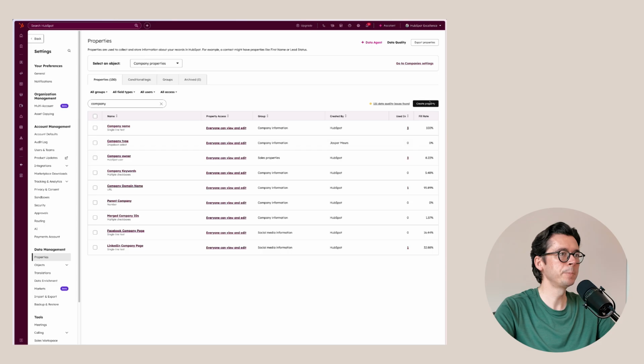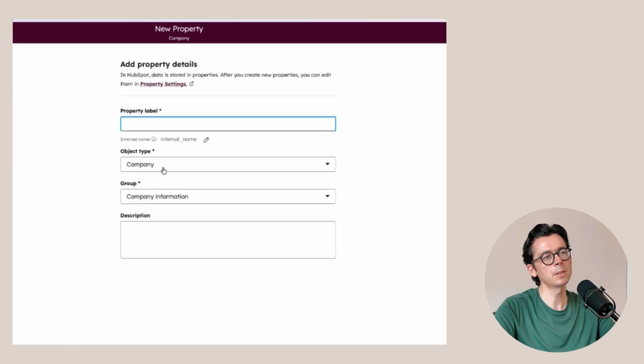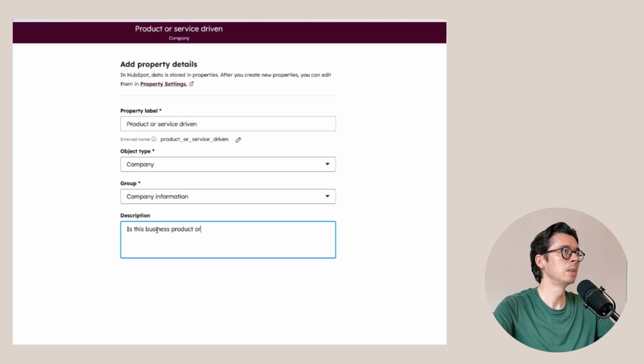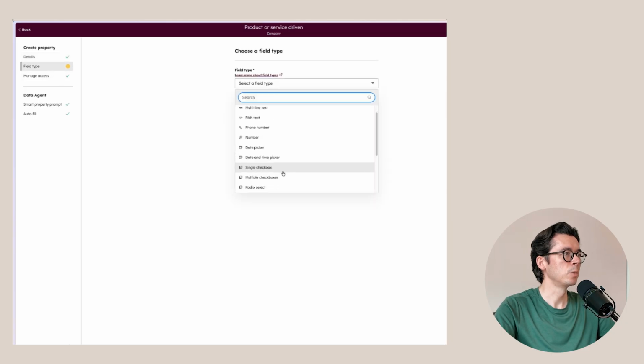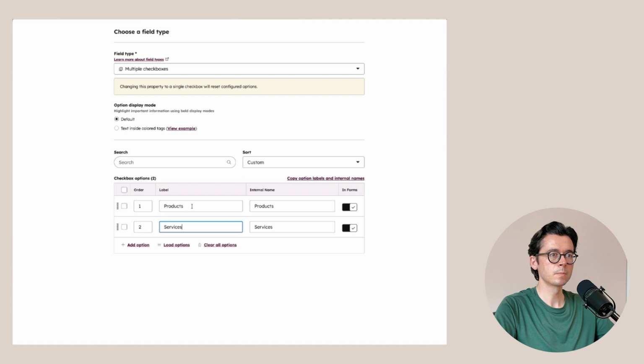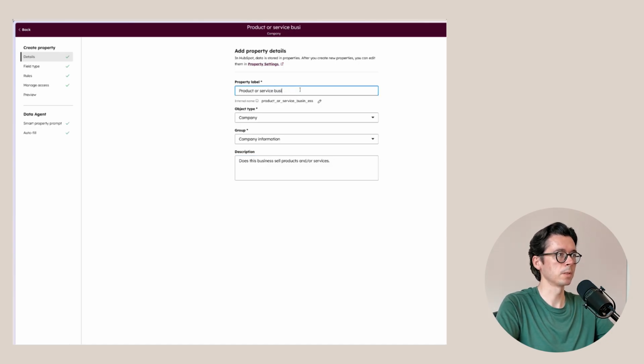So let's get to the next one, where we're going to determine whether the business is mainly selling products or services. So we're going to create a new property. Again, this is going to be, well, actually, they can sell products and services. So in this case, let's say product or service driven. And then we're going to do multiple checkboxes since we have multiple options. Let's say, does this business sell products and or services?